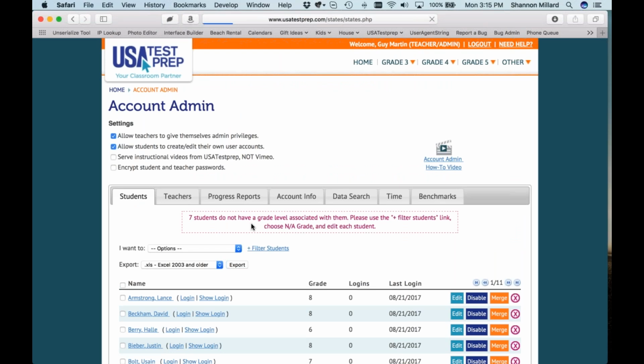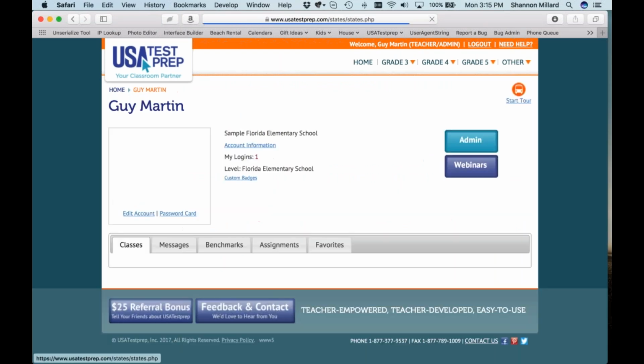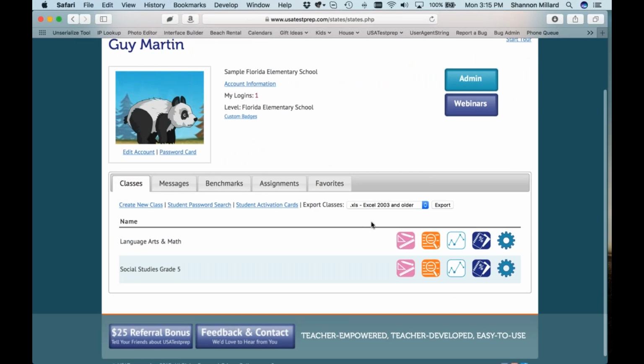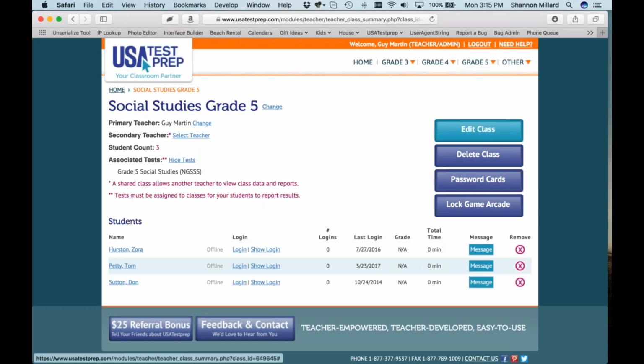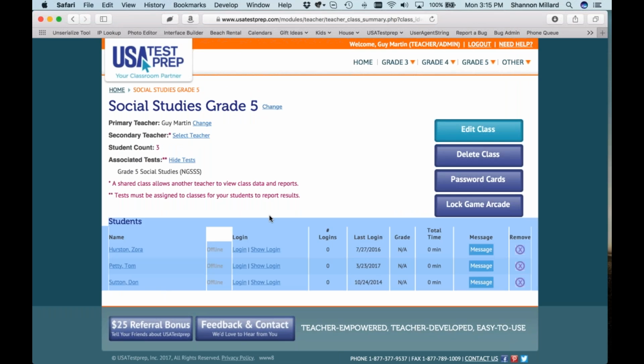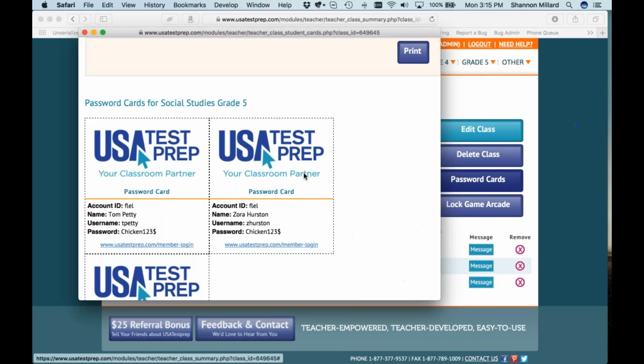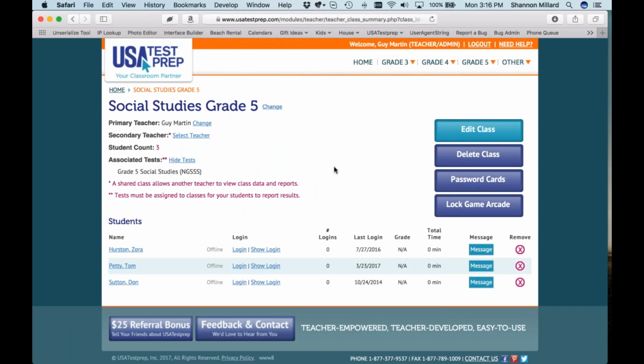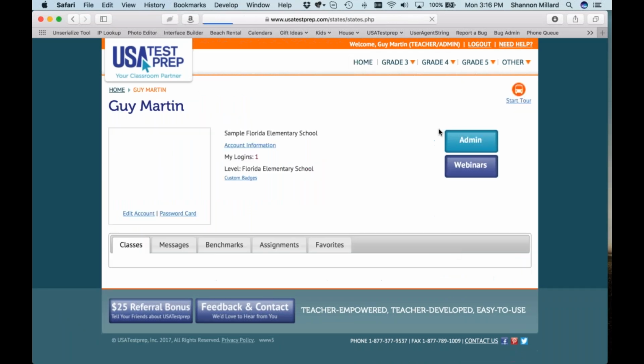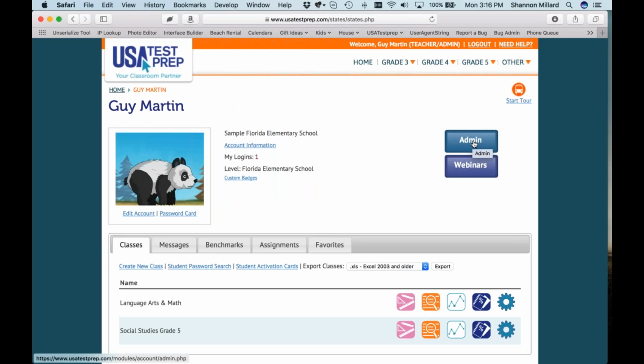Let me show real quickly as a teacher what they can do to help students get their login information. So once the teacher creates their class, they add students, they can go into Manage Class, and they'll have their list of students here, and they have a password cards button. And that password cards button will generate a password card for all of those students to where they can log in and know what username and password they should be using for the site. All right, so let me go back into admin here.